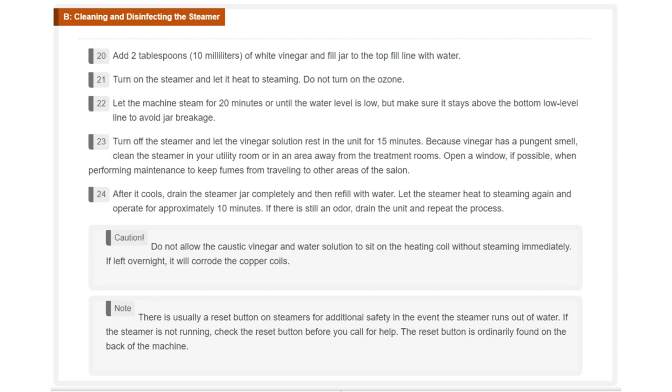Let the steamer heat to steaming again and operate for approximately 10 minutes. If there is still an odor, drain the unit and repeat the process. Caution: do not allow the caustic vinegar and water solution to sit on the heating coil without steaming immediately. If left overnight, it will corrode the copper coils.